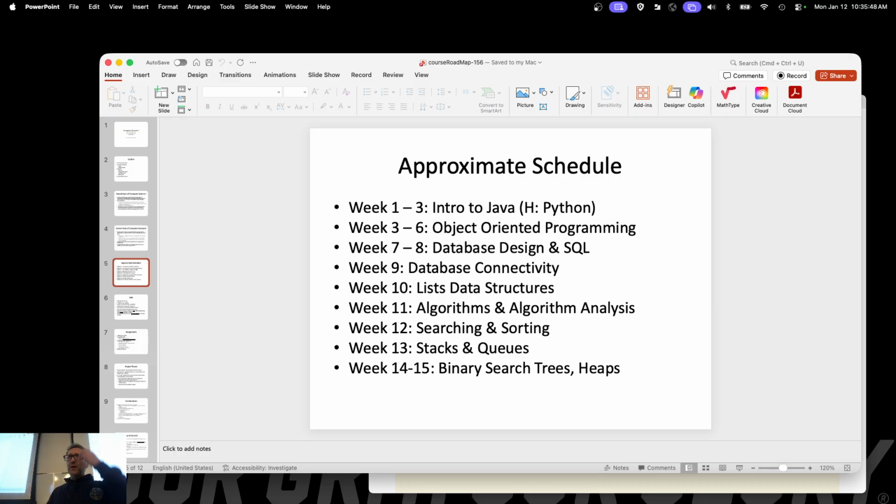Then about 2/3 of the way through the course, we'll transition yet again into data structures and algorithms. We'll look at list data structures, algorithms and algorithm analysis, including Big O analysis, searching and sorting, which you might have already seen in CS1, but we'll now revisit it in the context of algorithm analysis. Stacks, queues, and finally binary search trees and heaps will round out the course. So there's our 15 weeks going forward.